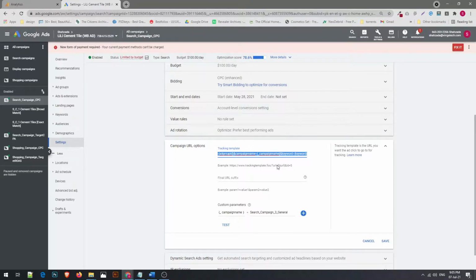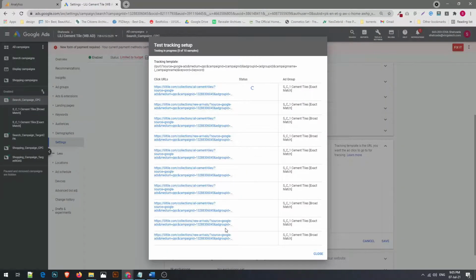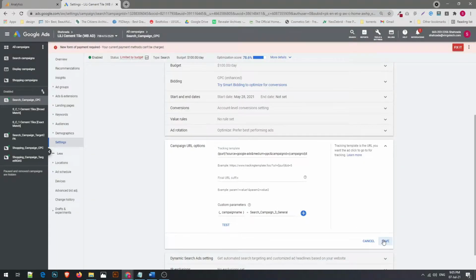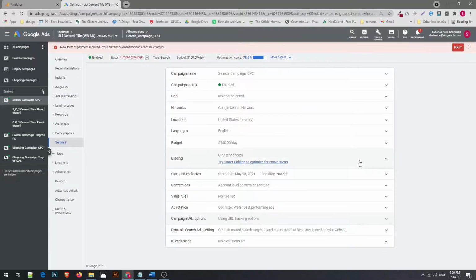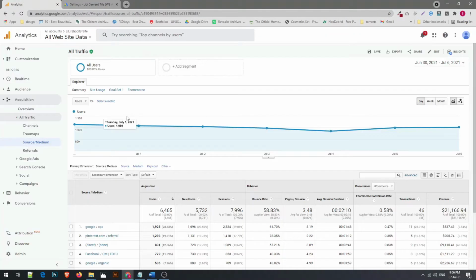Once you use it, you will be able to test if it's valid in your case. You just need to press the test button, and it's going to give you the status over here. As you see, the status is successful. That means the URL template is working fine. All right, so we can close it, we can save it, and once you do that little process, after a while the Google Ads system is going to pass the data over to your analytics.